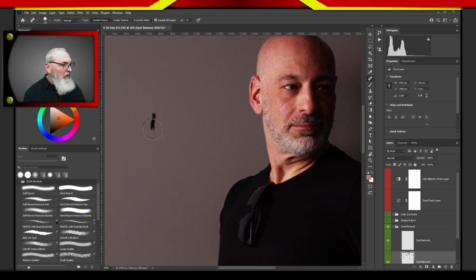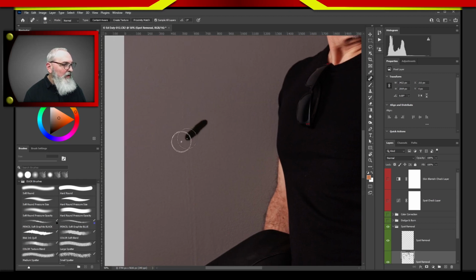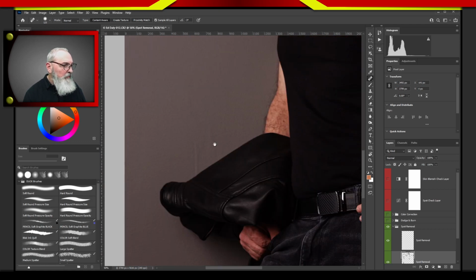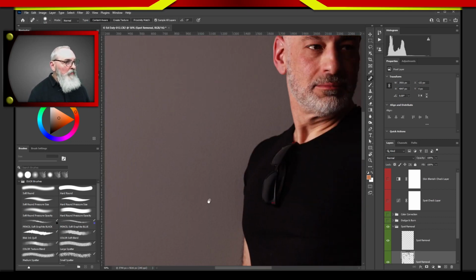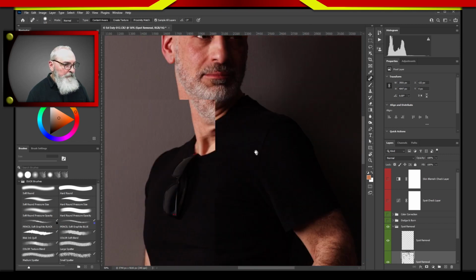Everything else, I'll just go for whatever is blatantly obvious. So here's this streak that's very blatantly obvious. I can just take my brush, go down the length of these blemishes, and just get rid of them. Just like that. Fairly simple, right?